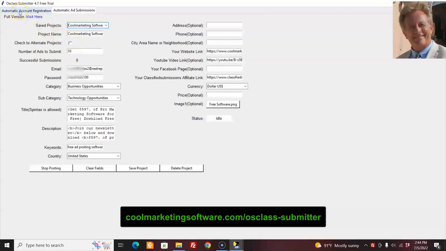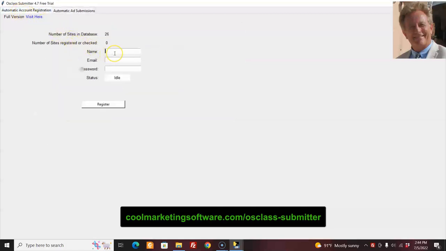Now, the first thing you need to do is register on all the sites. So you put your name or the name you want to be shown on the sites, your email, and the password that you want to be shown on the sites. Now you need to have Chrome installed on your computer because this software works with Chrome, and you need to have Windows 8.1 or later. We do have a workaround for Mac users that's using a Windows VPS. I'll put the article in the description below.